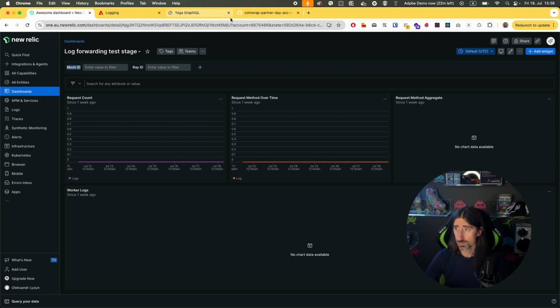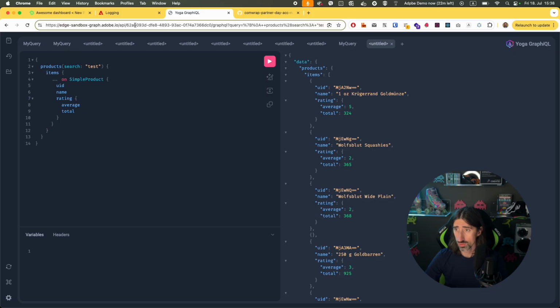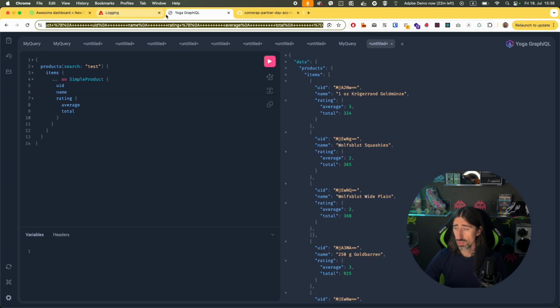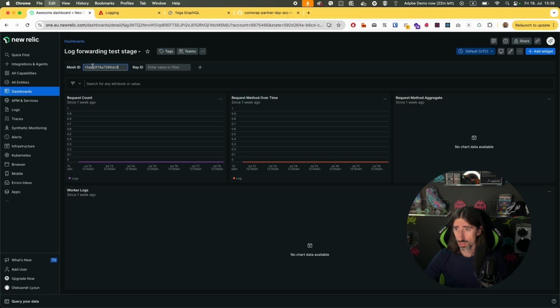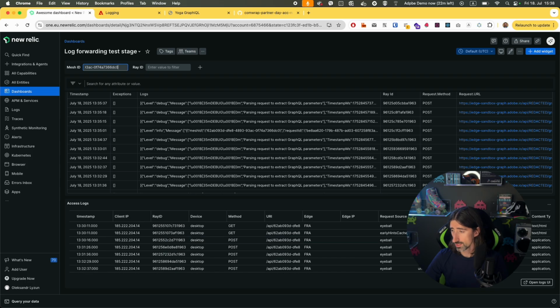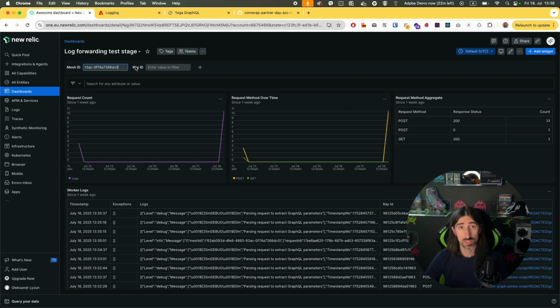Mesh ID is your unique mesh ID, which you can get from IO API Mesh. That's what I will do. IO API Mesh get config. Let's copy it from here. And you see our requests. They're already here. It's really nice. The Ray ID is a request ID.